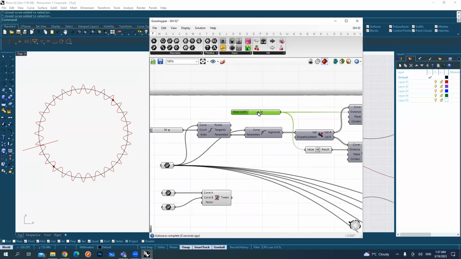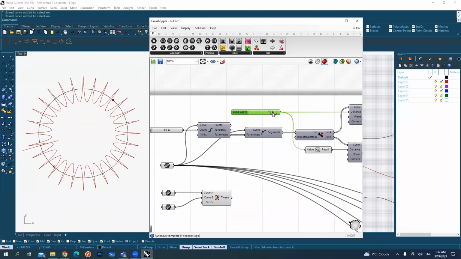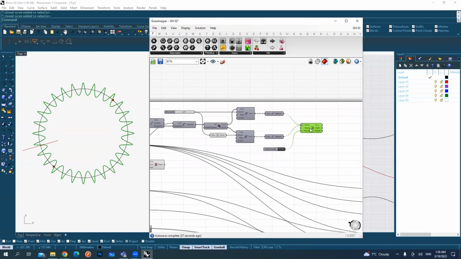Let's see how that would look. Wow. Yeah, it's great. After a certain number, it just breaks. It maybe folds over itself after 46.